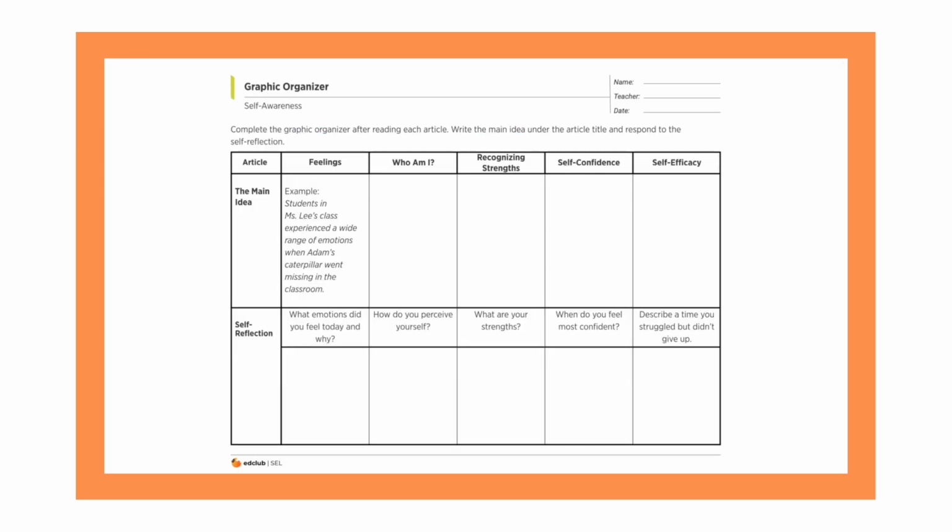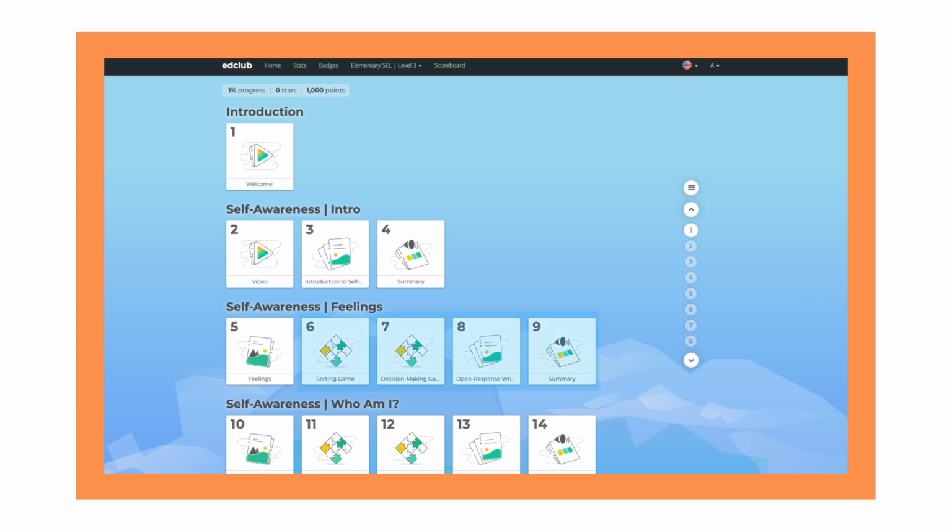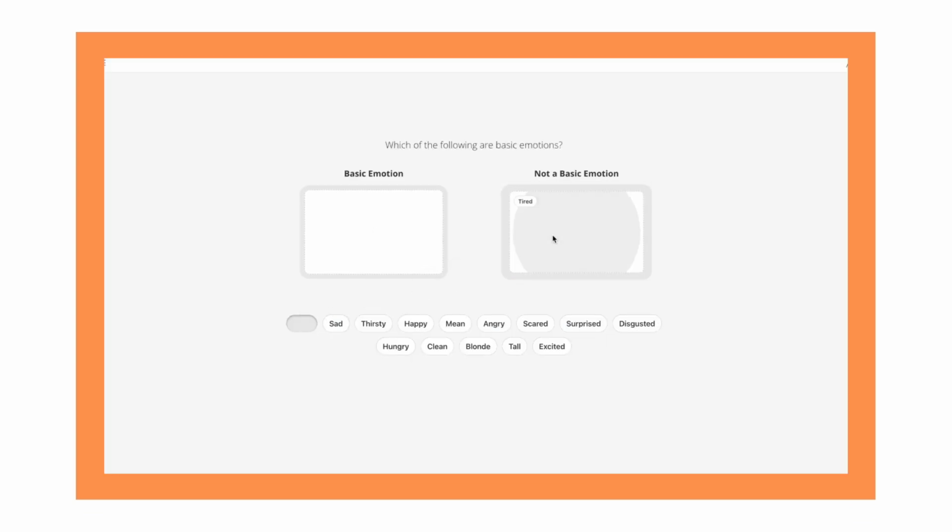After this, students will go to that graphic organizer, second page in the PDF packet. This prompts students to write the main idea after reading each article, followed by a brief self-reflection question. Note that this is only for articles after the unit introduction, so in this case, it would begin with day 2. The first article's main idea is already filled in as an example, so students can just answer the self-reflection this time.